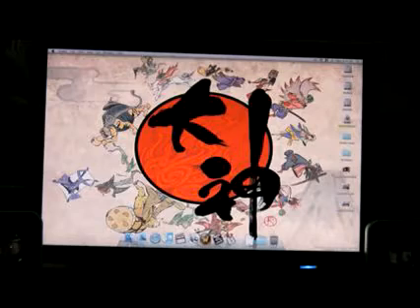I have a custom wallpaper in the background, but if you were to load this up from the very beginning, you would see the aurora, the night sky with the stars.